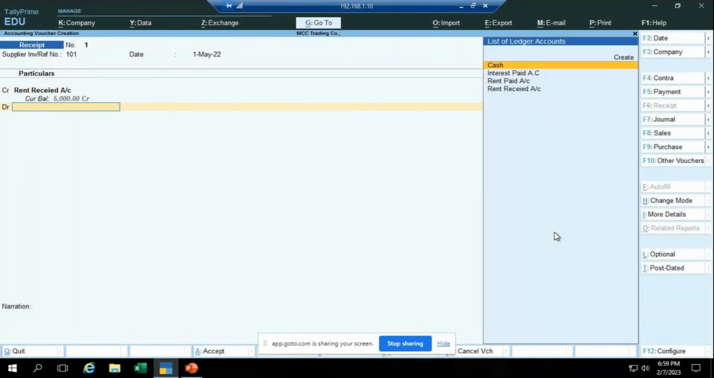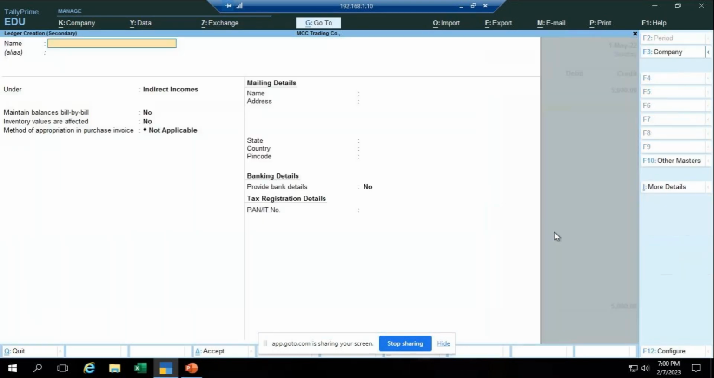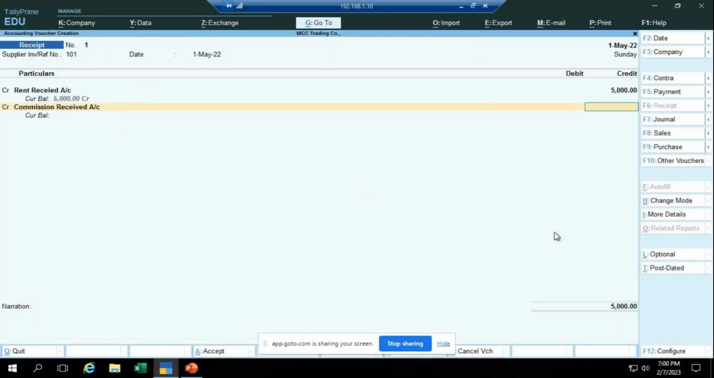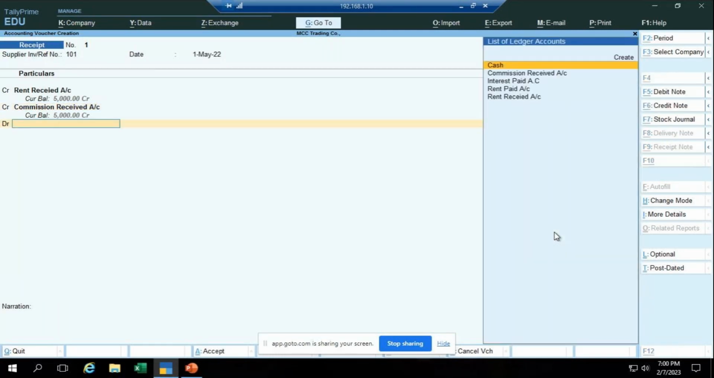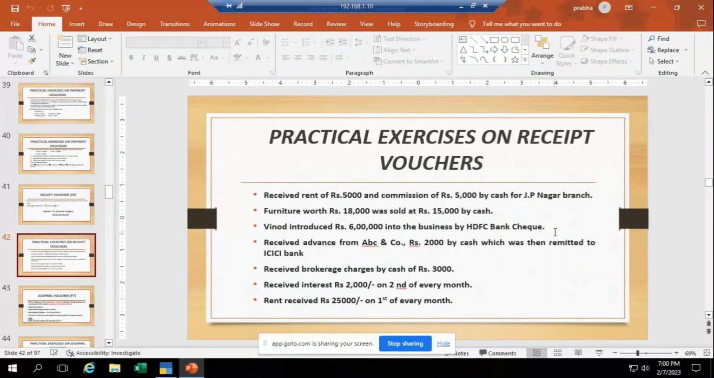and credit will be in income ledger. And here I should show one more credit, that is commission received. I'll create commission received account under indirect incomes only. I will save this one also. So 5,000 rupees commission I'm receiving. How am I receiving? I'm receiving it by cash.